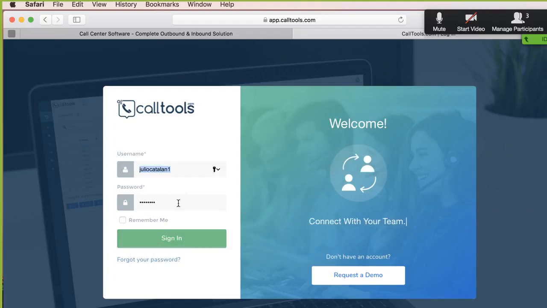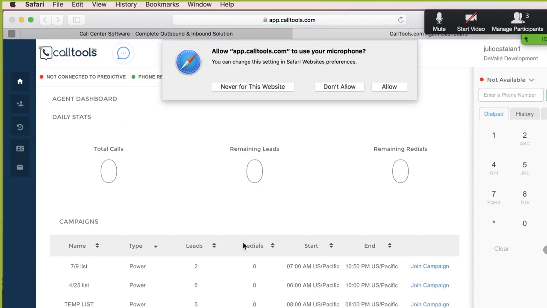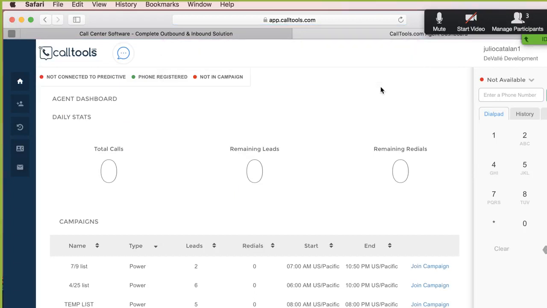I'm just going to show you how to use it. I'm going to log in as you. You're going to click sign in. It's signing in, and this is what your homepage will look like. Allow app calltools.com to use your microphone. Click allow. Okay, so things to remember when using CallTools.